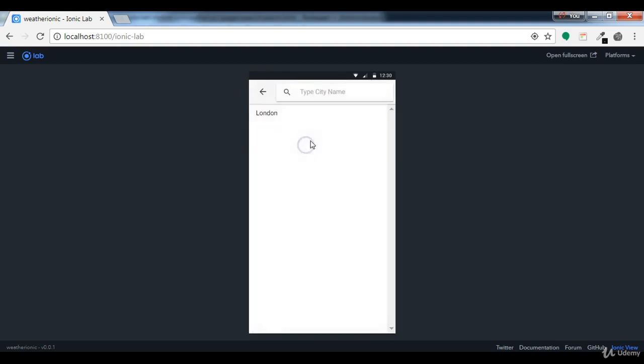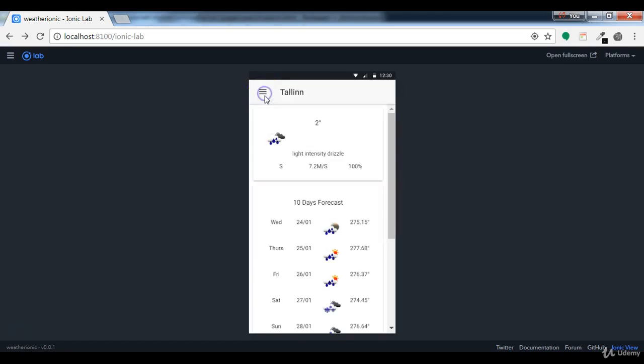From here, we can go to the search page. We can go back to the index page or the home page from here. So in the next video, we'll see how we can use the Google API.